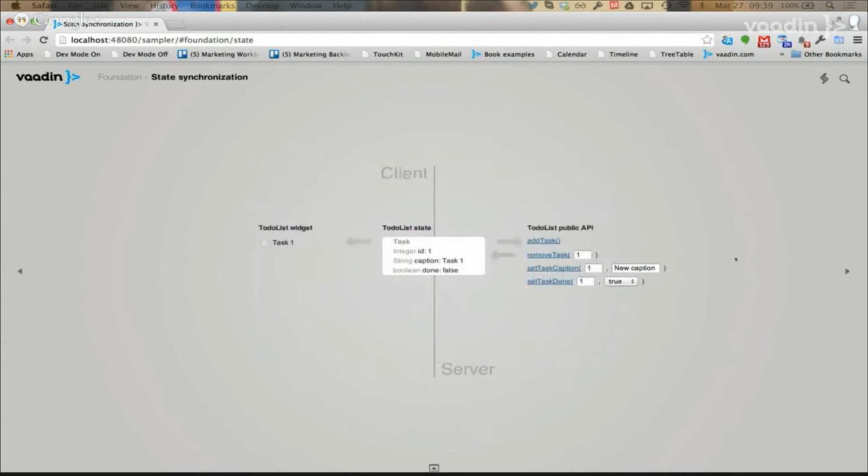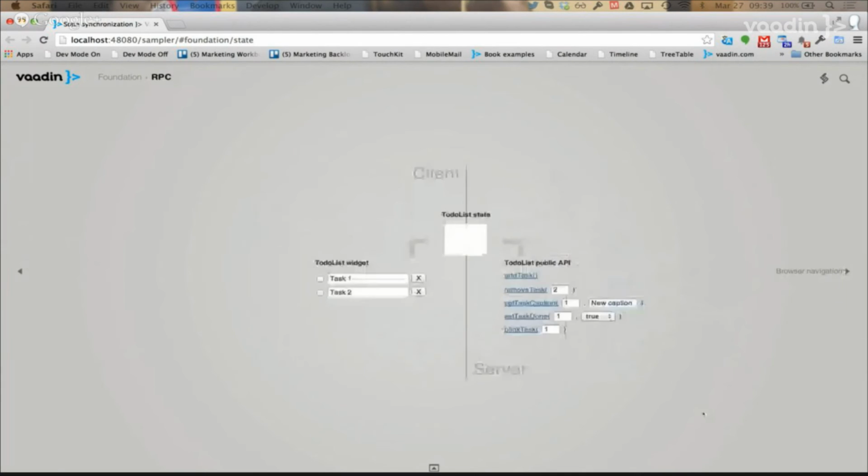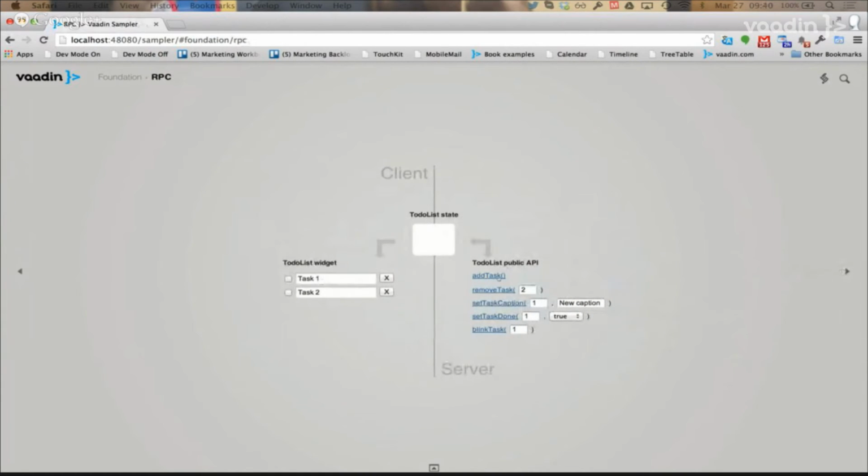And also you can play with the RPC version of this, showing namely how to send calls over the wire in both directions. Here I'm sending from the server to the client side, and I can also send from the client to the server side.